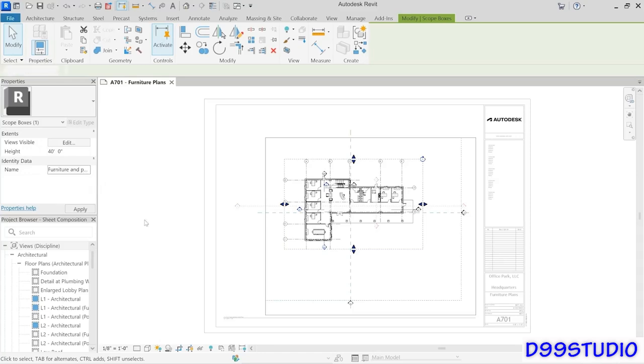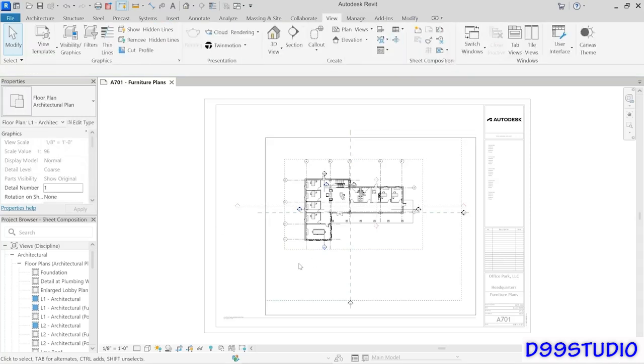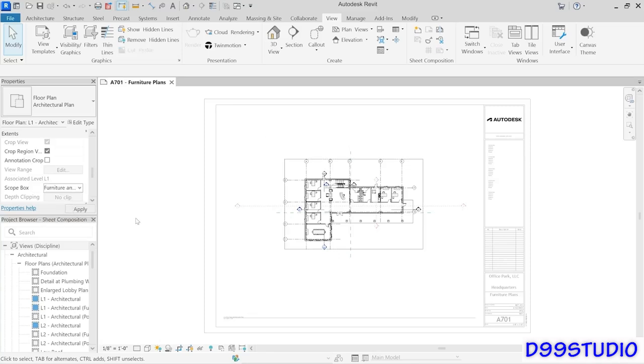And that's because I'm going to use that scope box for both the furniture and the power plans, so I'm naming it accordingly. So now I'm going to deselect the scope box. That gets me back to the properties of the furniture plan. I'll scroll back down to the extents area, and now we'll take the scope box, which is currently set to none, and we'll change that to our newly created furniture and power plans, and you'll now see it come in and crop closely around the building.